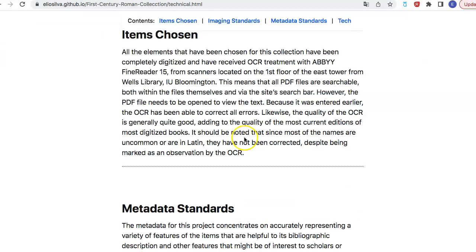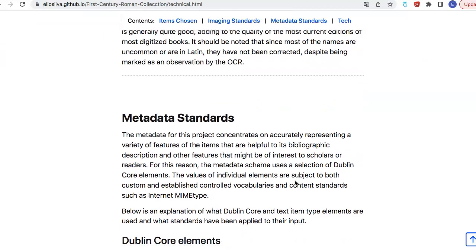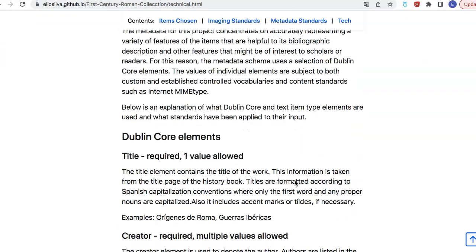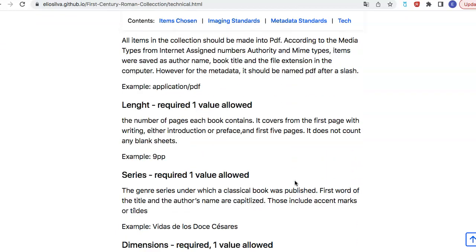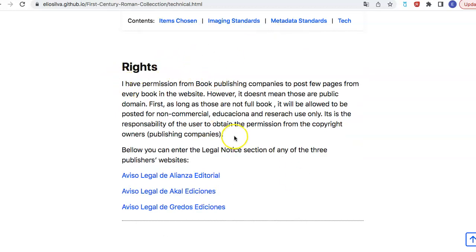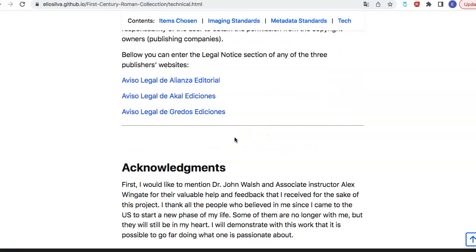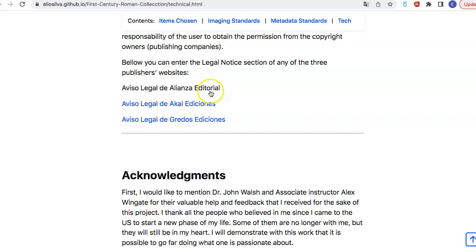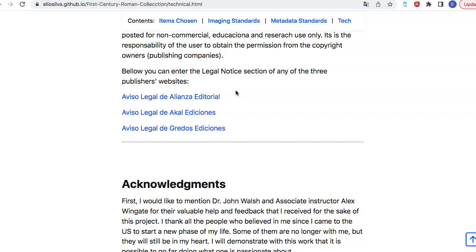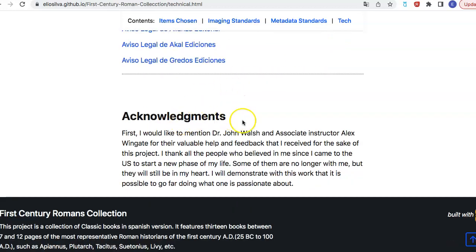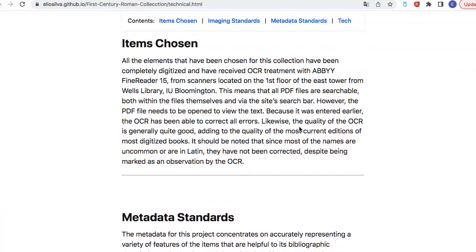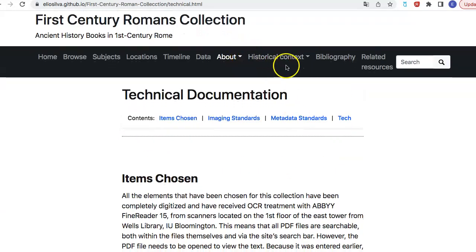The technical documentation, it explains how the books were digitized, and also it explains every single Dublin Core element. And concerning the rights, you can figure out if I had a permission from the copyright owners. Also, you can click on one of them to read more information about the copyrights. And the acknowledgement, I thank Dr. Walsh and Alex for the feedback. They helped me a lot for the creation of this website.